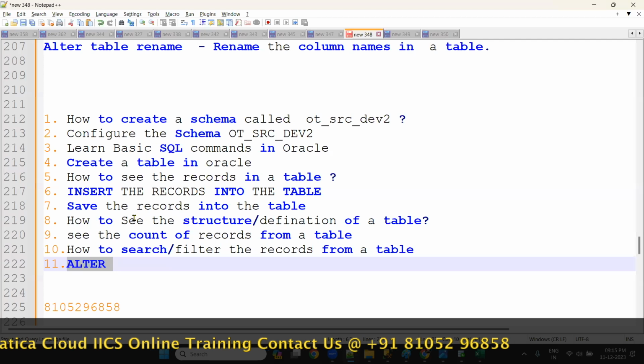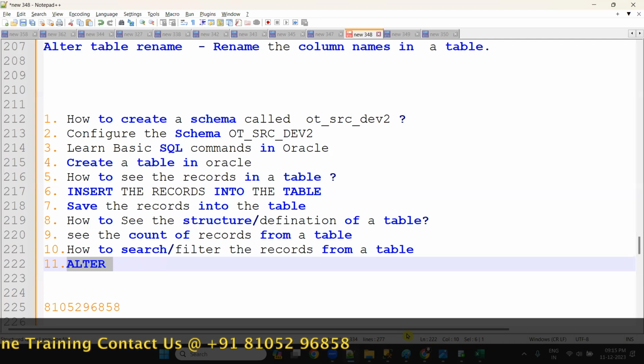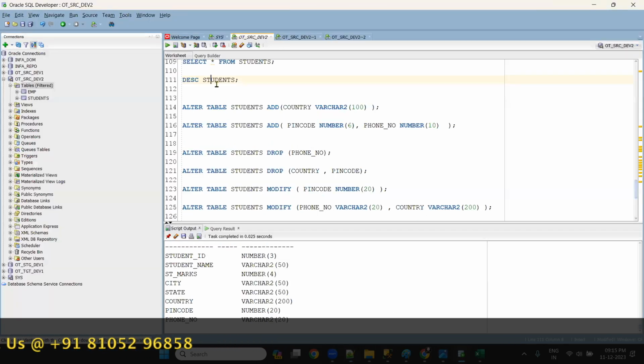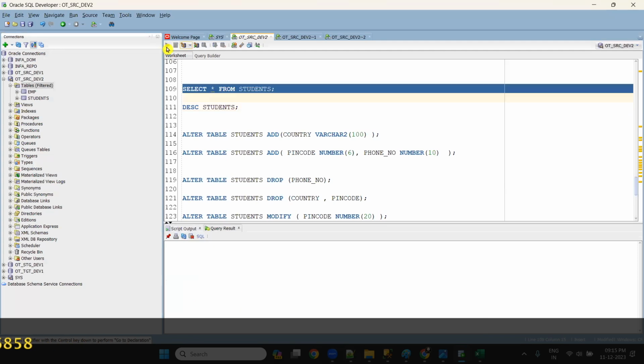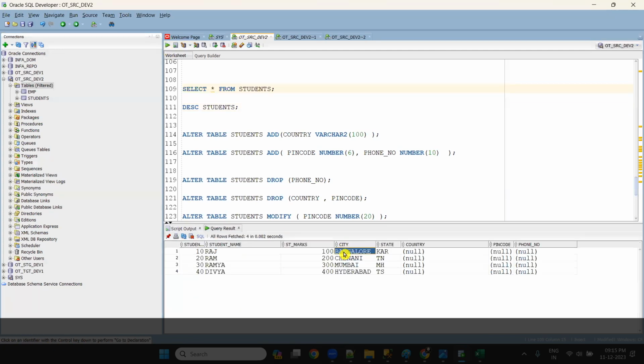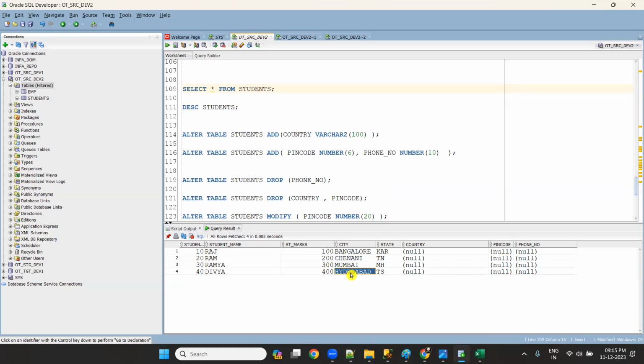You can alter row values also by using the update statement. Suppose you want to change, for example, Bangalore to Mumbai, or Hyderabad to Goa. You can change them by using the update statement. That I will tell in the next session.